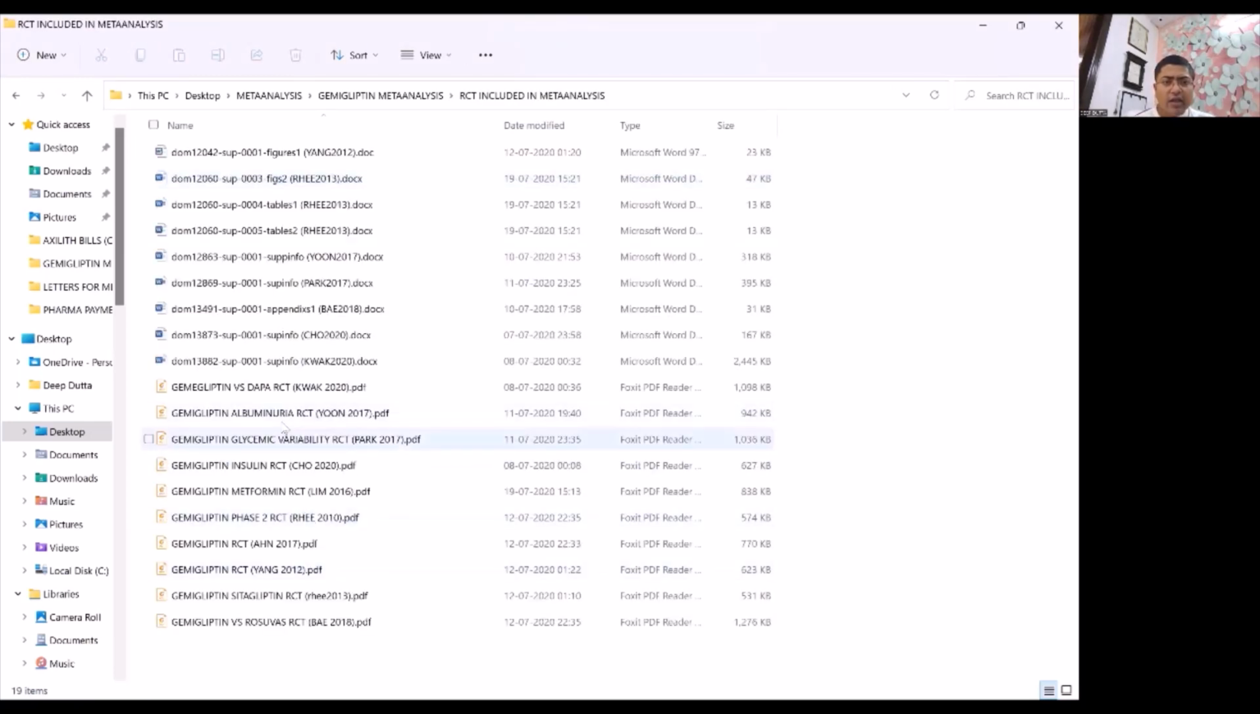If you see here, we have saved them in terms of the molecule name, the name of the first author, and the year of publication, so that even my co-authors, when they review it, find it easier to go back.